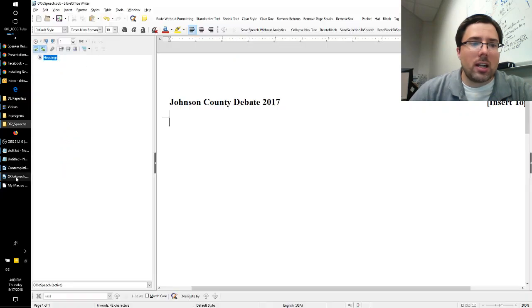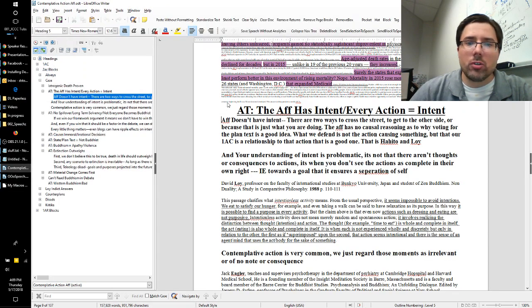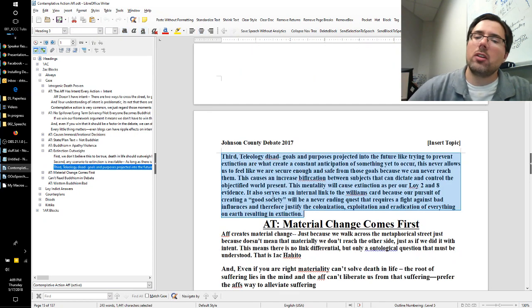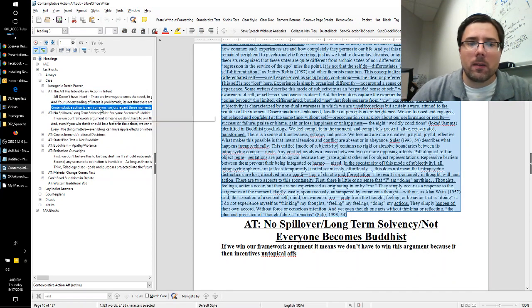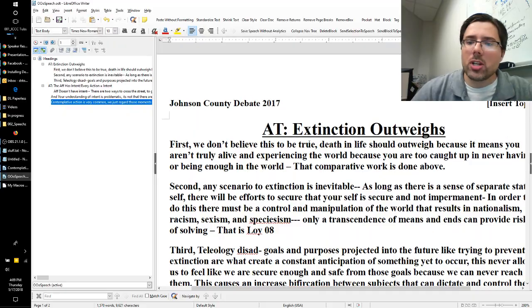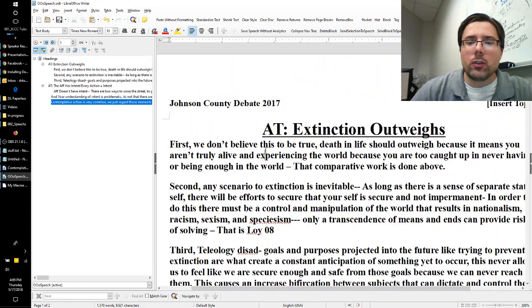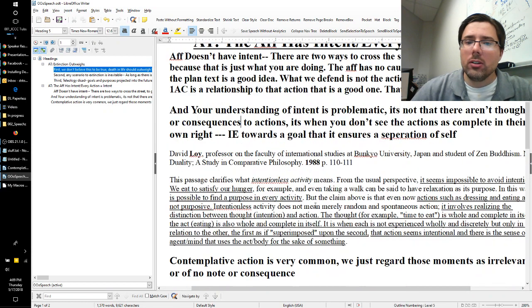So I have my speech doc open and it is ready to go, and I'm going to show you this random file that already has analytics built into it. So I'm going to send over my extinction outweighs block, and I'm going to extend across this block. So when I go over to the speech doc, I see that all of it is here that I just sent over. And if you look right here, up in the corner, it says heading 5, which indicates that it is an analytic or theory argument. Now, here's a tag, and tags are in heading 4, so they're different.